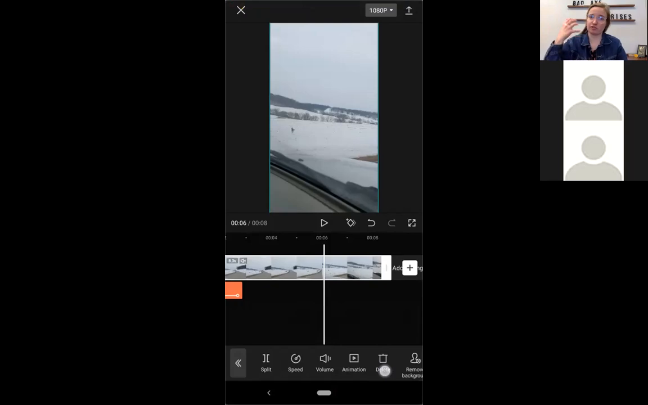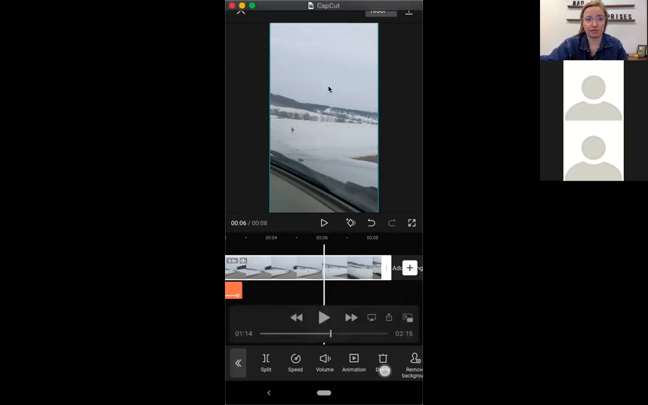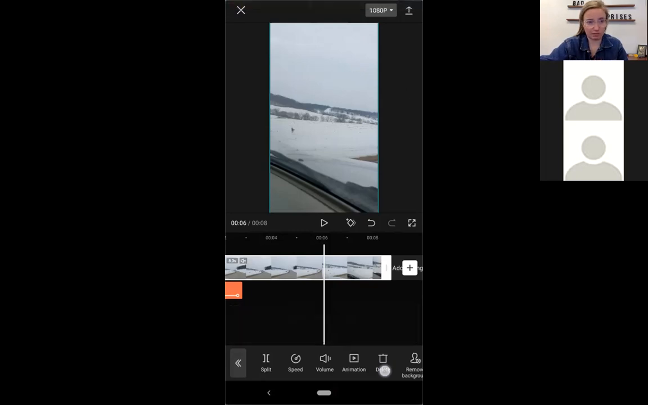Animation is like for zoom ins, for pans, like if you want to slide across in a video clip, things like that. Delete, obviously delete. Background remover is pretty neat too if you want to do a green screen effect. I don't find that it's as functional as using an actual green screen, but it's still a pretty useful tool if you're like, okay, I want to get rid of the background of this. Like you're like, I don't want that guy. Get rid of it. You can use that.